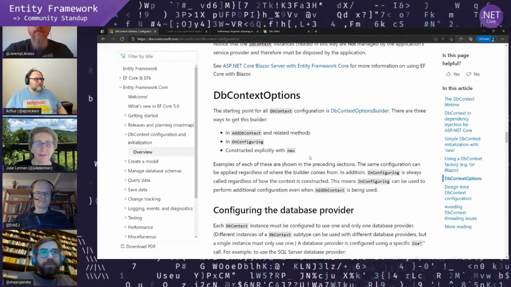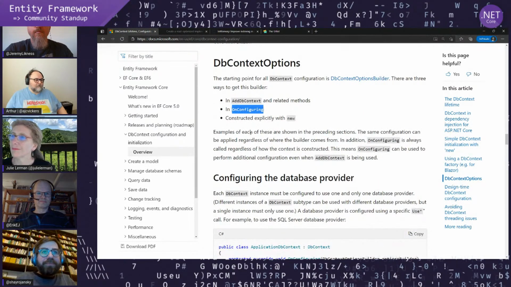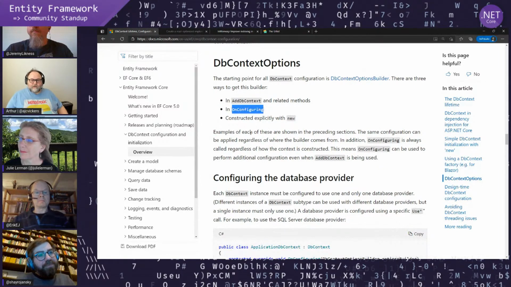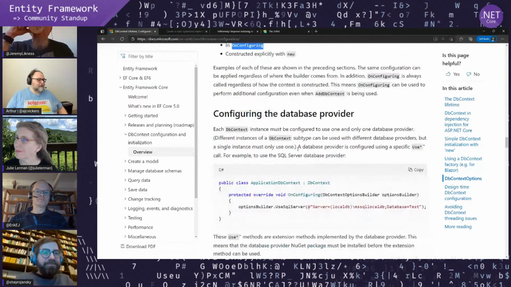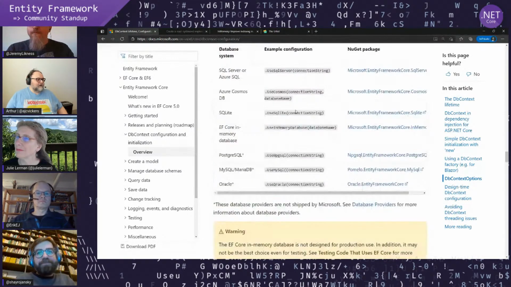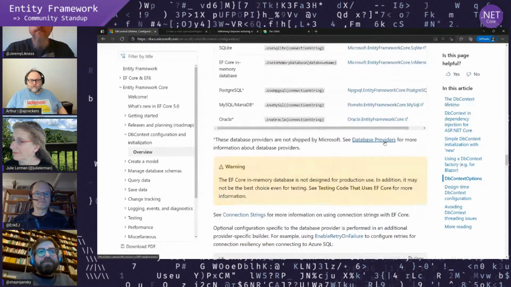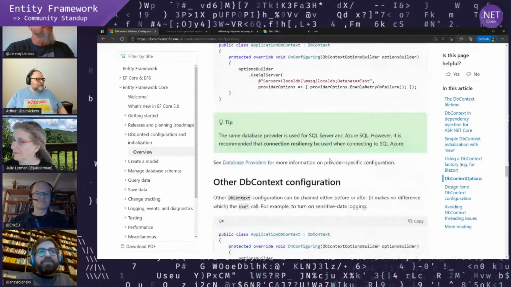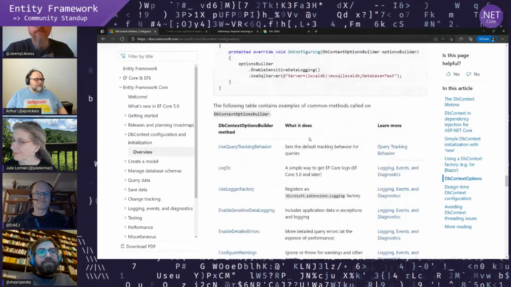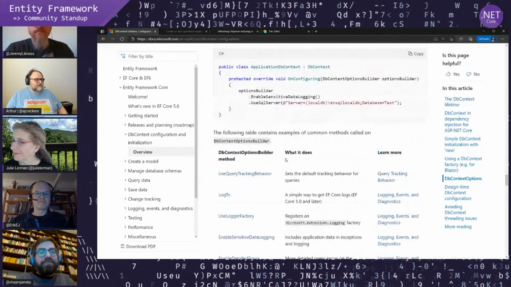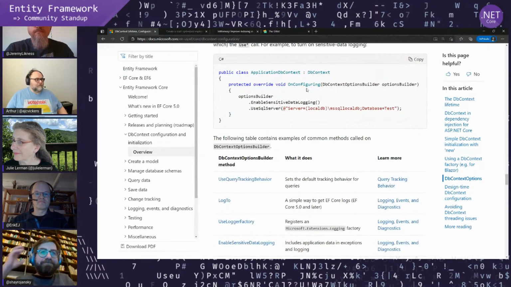Down here, we talk a bit more about what's in DbContextOptions and what it does. For example, something that people tend to miss is that OnConfiguring is always called, even if you use AddDbContext. So you can put common configuration or tweak configuration in OnConfiguring, even if you're using AddDbContext to do most of your configuration. Stuff about the database provider, and then we have links to the most common ones, plus also our full link to all of the database providers here. And then here is a good way to find out additional configuration that you can do when you're doing OnConfiguring or AddDbContext.